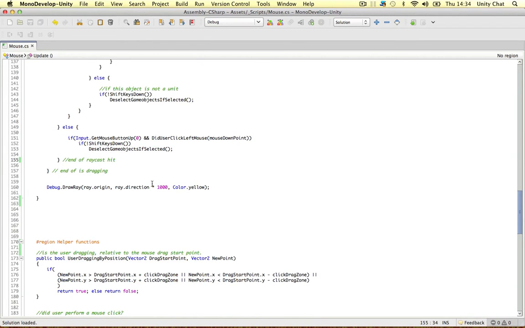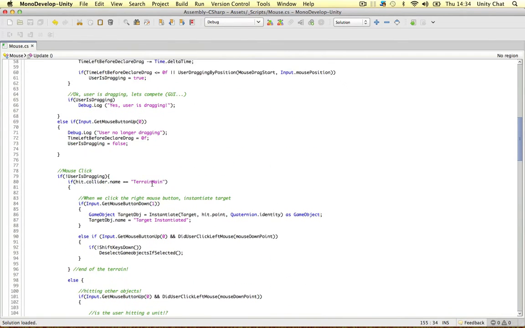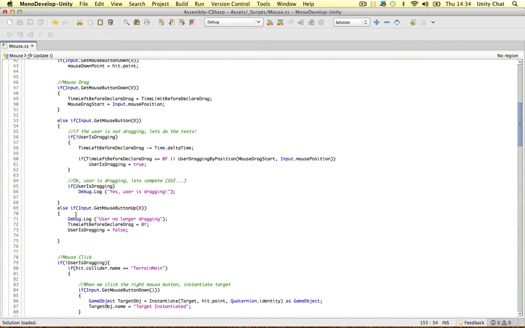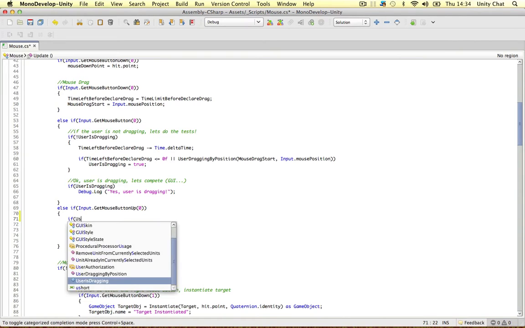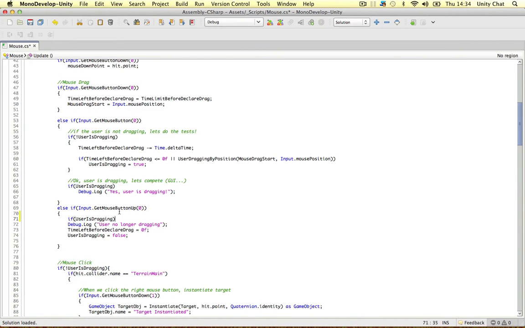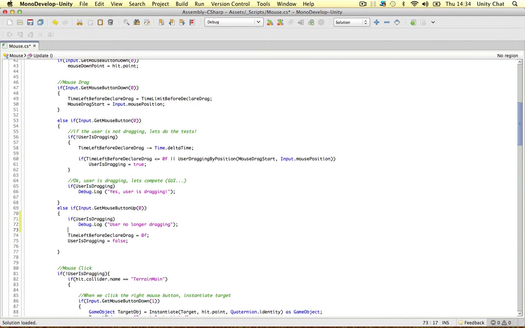Alright, so looking at my script, there's one more thing I noticed. Debug log user is no longer dragging when we release the mouse up, but we also release the mouse up when we're not dragging, when we're clicking as well. So we can just say if user is dragging, then debug user stopped dragging. User has stopped dragging, and then say user stopped dragging equals false.